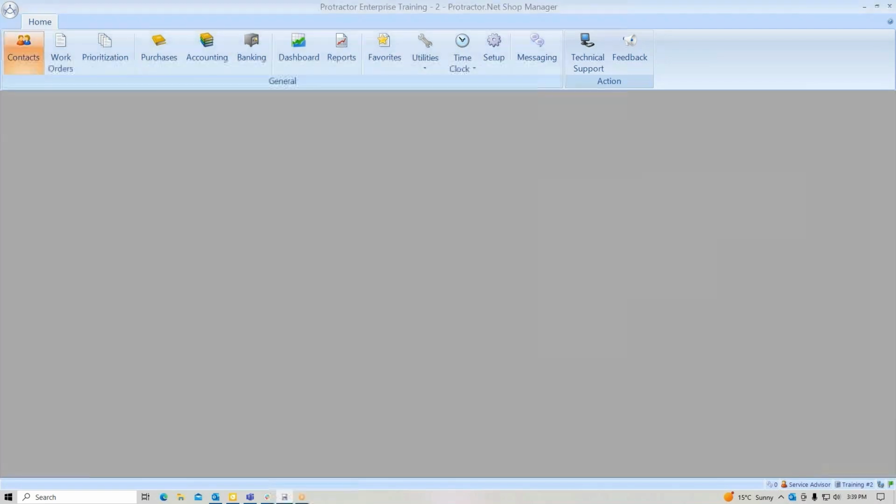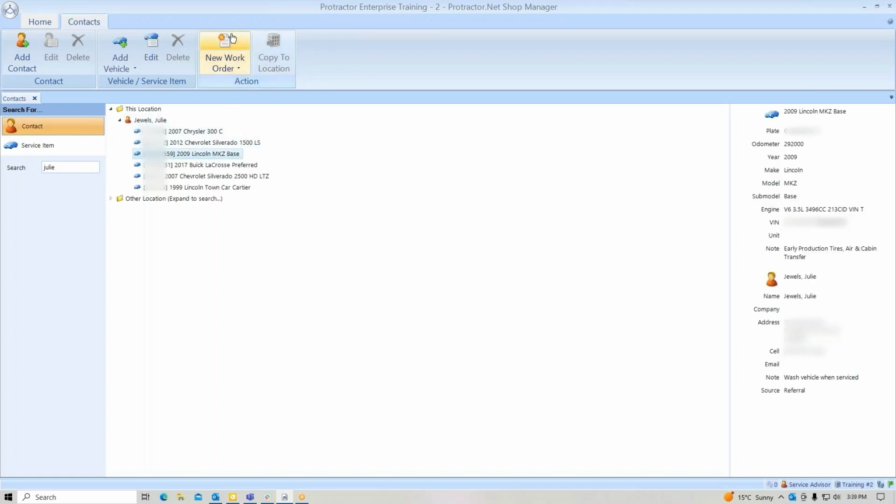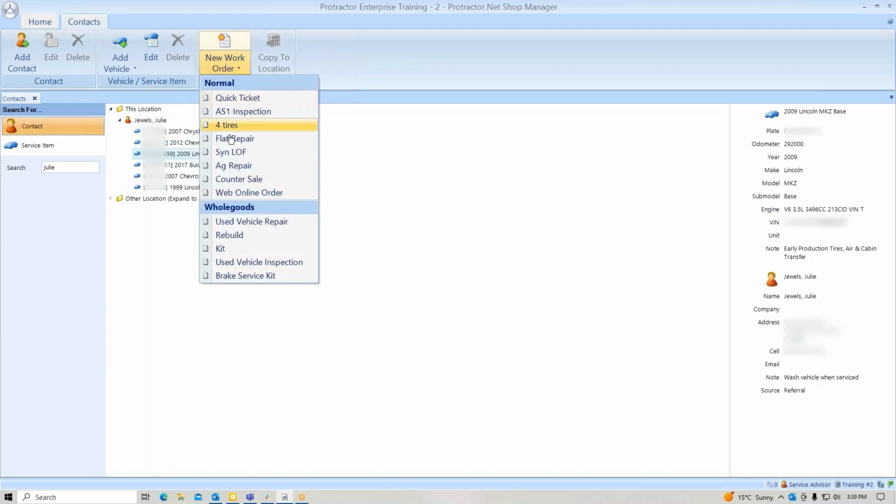No matter where you go in here, you'll notice when you pick a customer here, for example, if I go look up Julie and I select a vehicle, you'll see at the top, I can start a work order. Again, that's the split tab. I can start a regular work order, or I can use a template, which we're going to come back to at the end so you can see how a template works real quick.